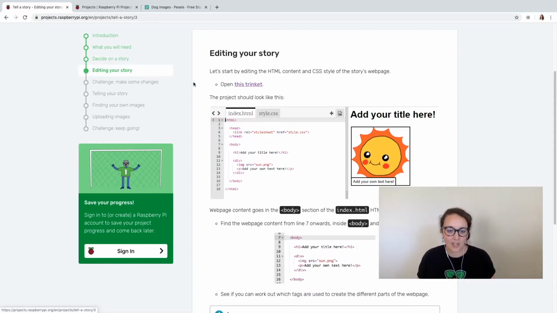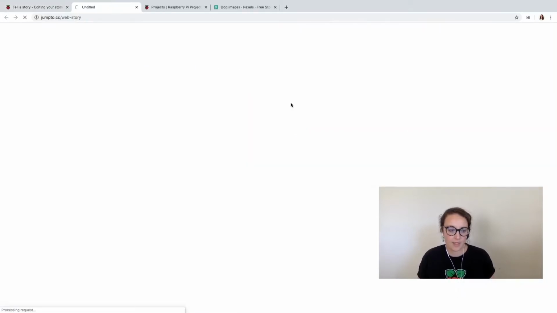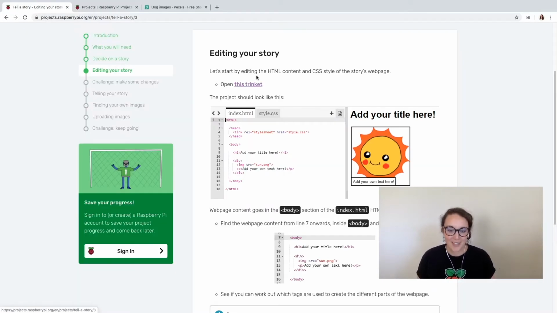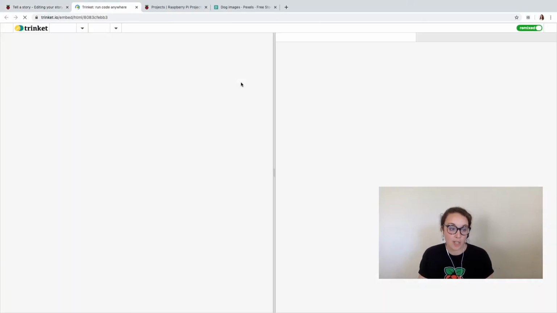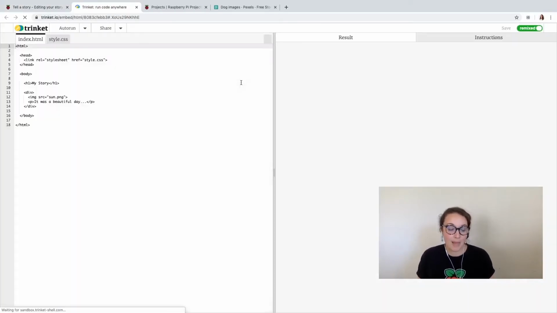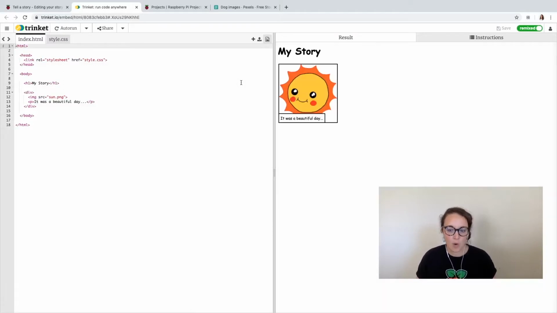So let's get started. We're going to open up our starter project, which is this trinket here. All right, so let's get started. We are going to head over to Trinket, and we want to specifically open up this trinket because this is one of our starter projects, which already has some code populated in it, which is great. So let's go ahead and go over Trinket so you have an idea of how we're using this tool.